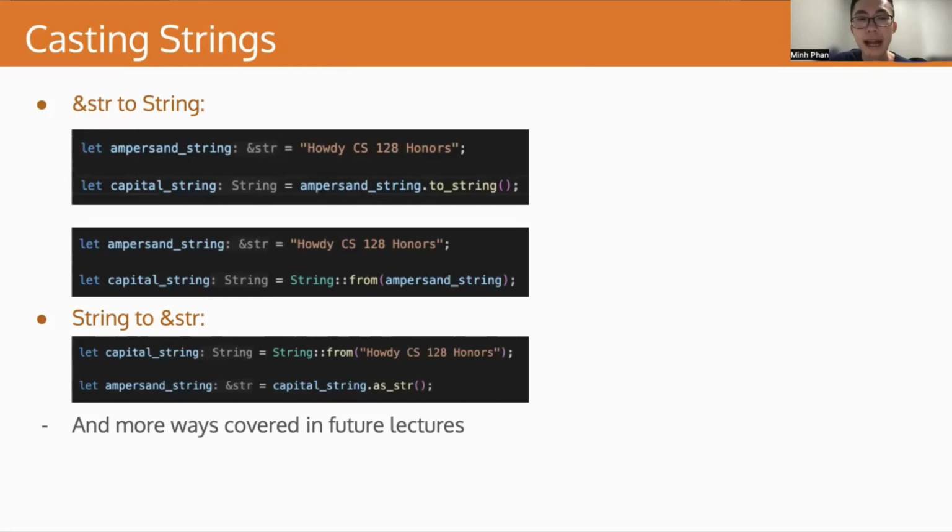We can also cast a capital String to a &str. How we do that is basically we just call as_str on the String. That will create a &str with the same value. And there are also more ways to perform these casts that we will cover in future lectures.